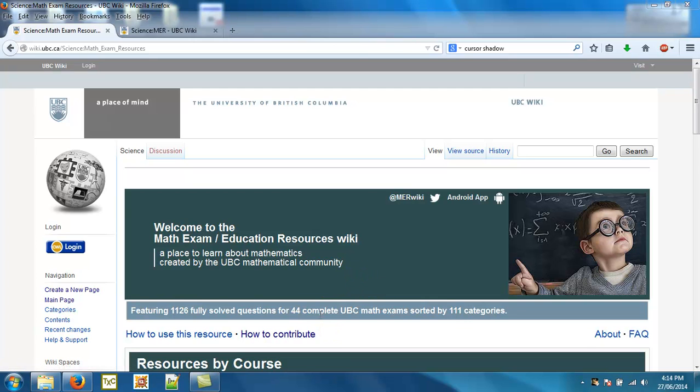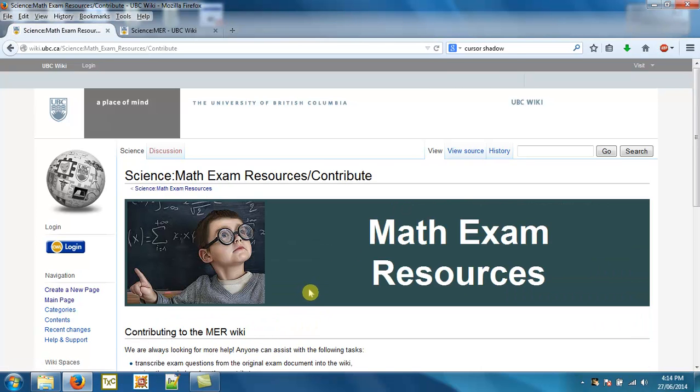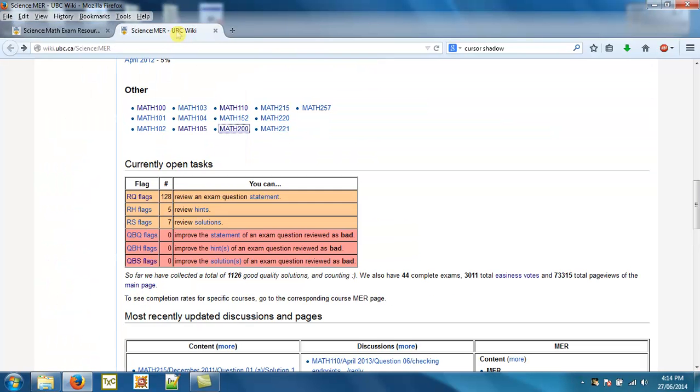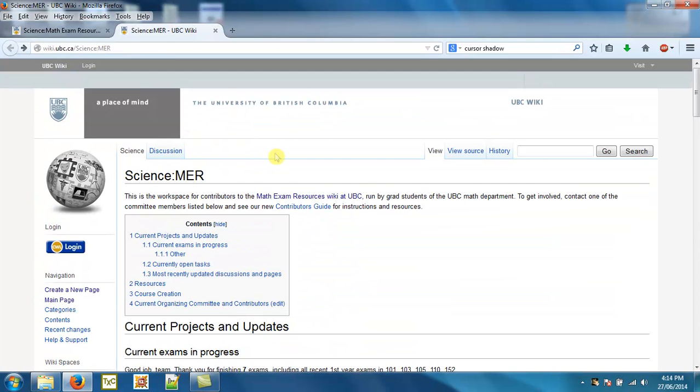So the first thing to do is to go back to the main page and to click on the How to Contribute button. And it'll take you to this page, which has a little bit of text, and in particular it has our email address, but more importantly, our contributors portal page. So we click on here, and I've already preloaded it for us, and that'll take us to this page right here, Science MER. So if you Google MER Wiki instead of Math Exam Resources Wiki, you can get to this page.